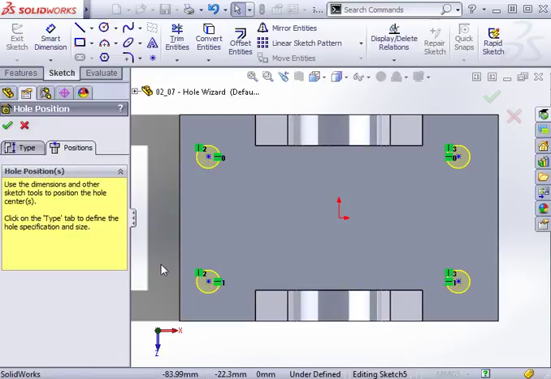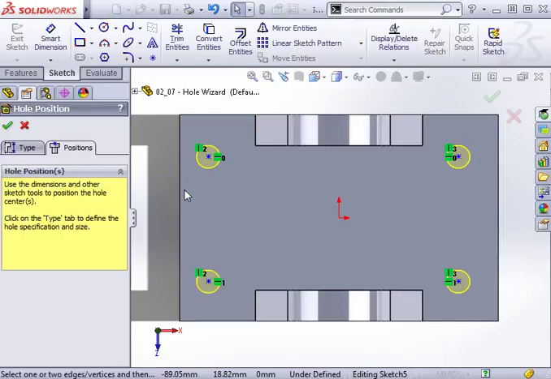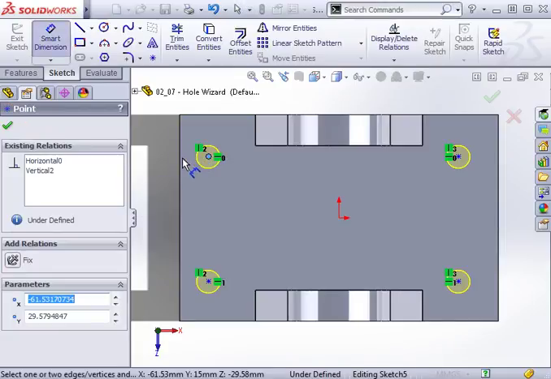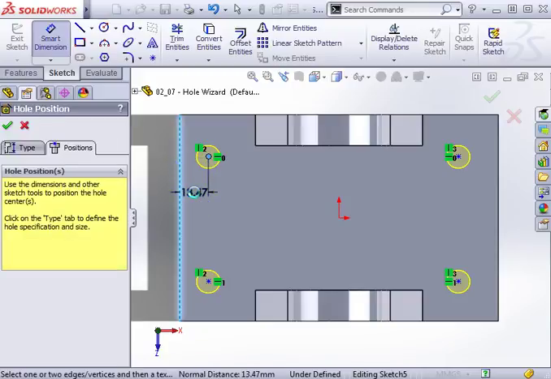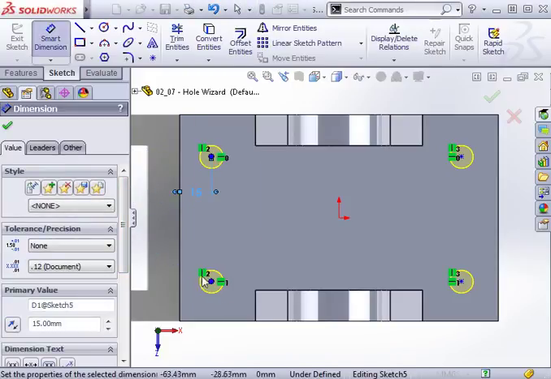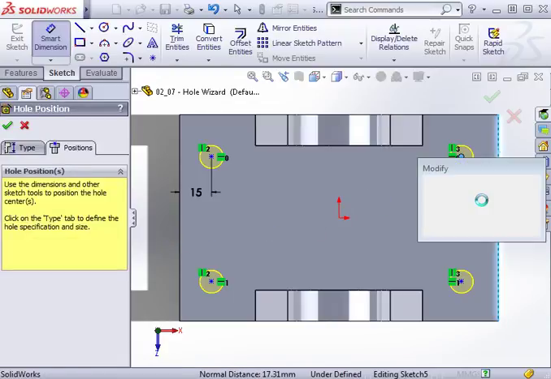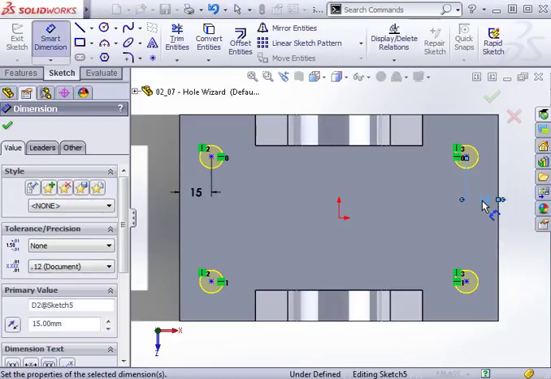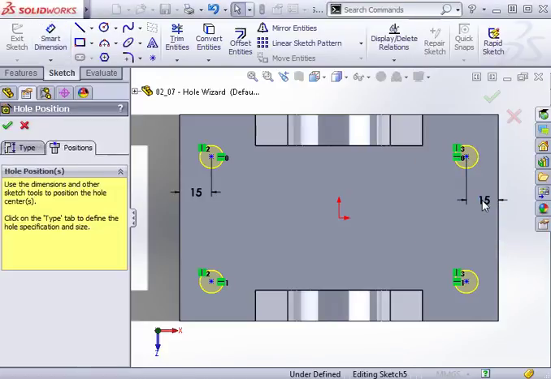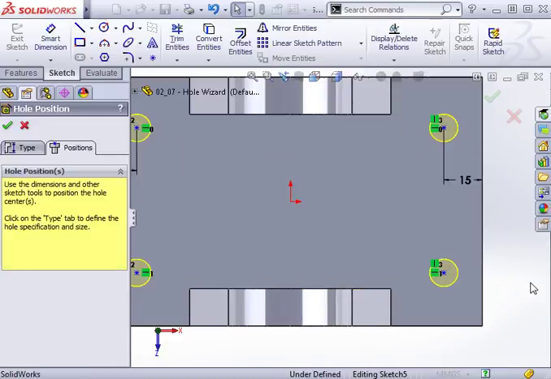I'll launch the Smart Dimension tool by pressing the S key on the keyboard, and if I add a 15 mm dimension to this hole here, you can see that this hole updates as well, since it has a corresponding vertical relation. I'll repeat the process for the opposite side, and if I press the Escape key on my keyboard, you can see that these holes can no longer move side to side, but they can still move up or down.